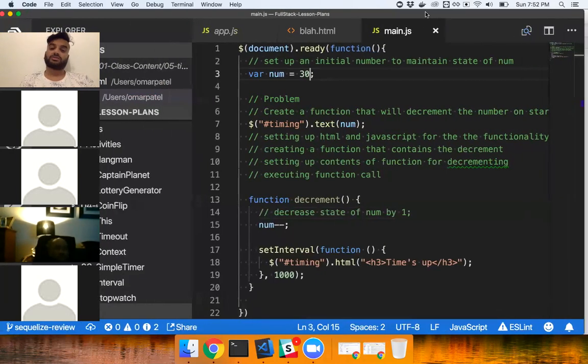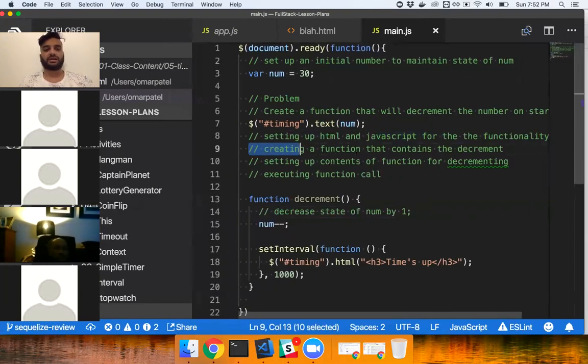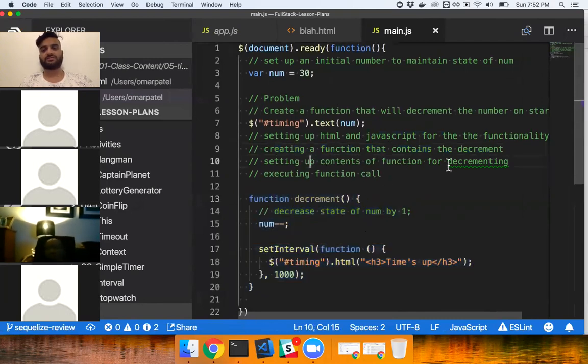Okay. So next, I'm solving for the problem of setting up the HTML and JavaScript for the functionality. I think that's pretty much set up. I might have to return back to it if I didn't finish that up. And creating a function that contains the decrement functionality. So I created that function. And then it's going to set up contents of function for decrementing. So this is the part where I had to update this part. So I said, okay, I need to maintain state.